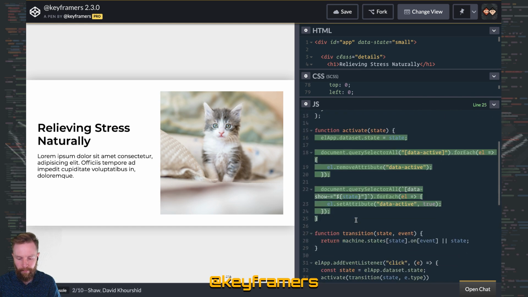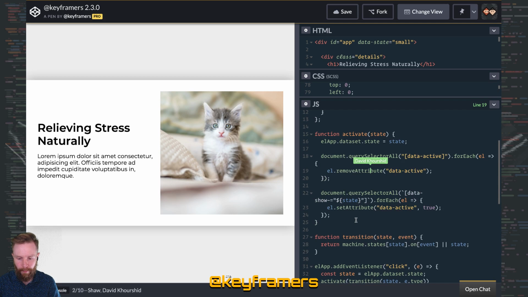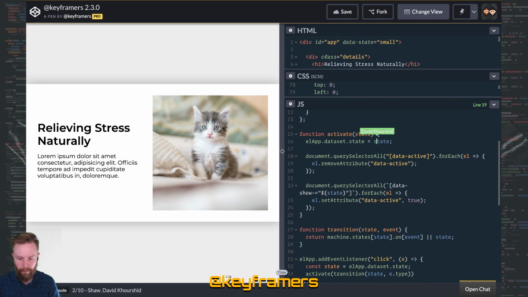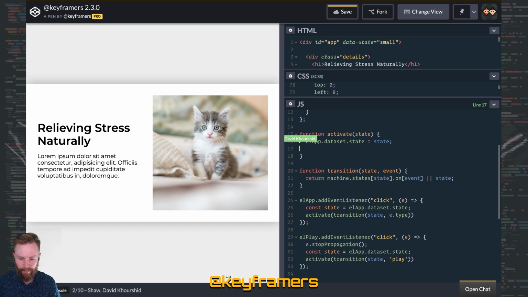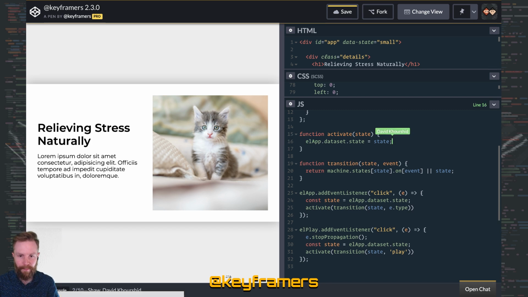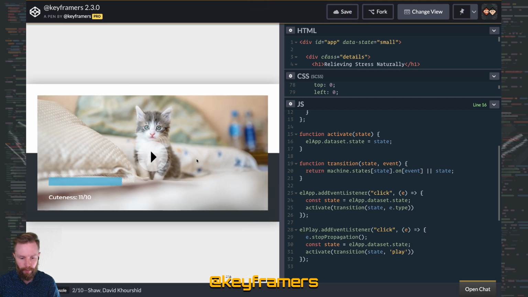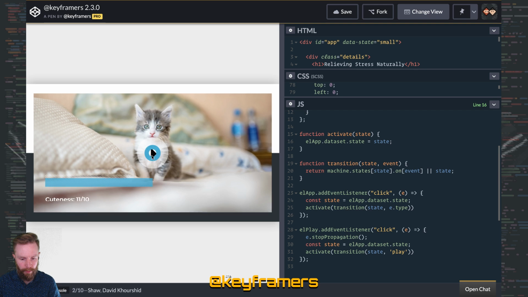Then we have this activate helper function where we take the current data state, and that's really all that needs to happen. Yeah, we actually don't need the rest, so don't worry about it. We do that in other episodes, so you can check some of our other episodes out if you want to learn more about that.